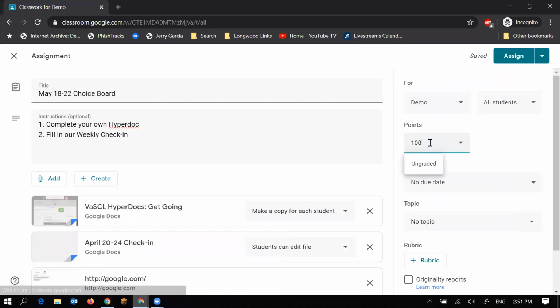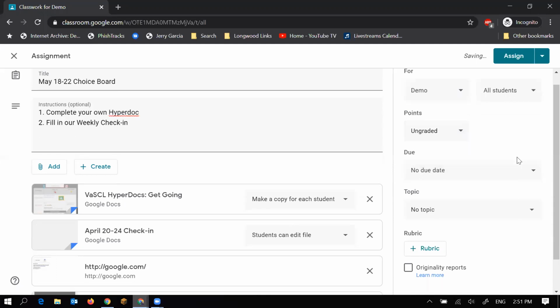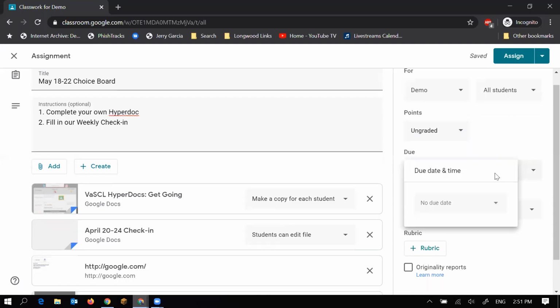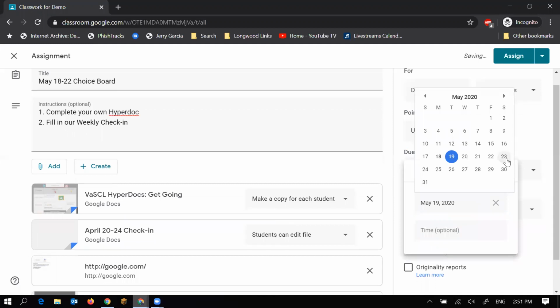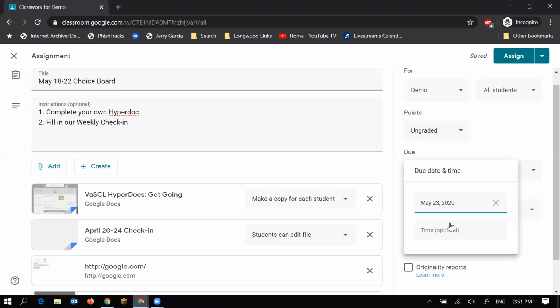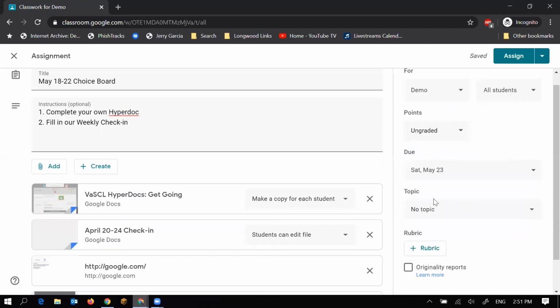Continuing down, we can assign how many points it's worth, and you can do 10.5 if you want. Or I guess you can't do point, but you can choose any whole number, or you can say that it's ungraded. You can also do due dates. So if I want it to be due at the end of the week, so the 23rd, I can add a time if I want to. And this still allows our students to submit after that time, but it will mark it as late.